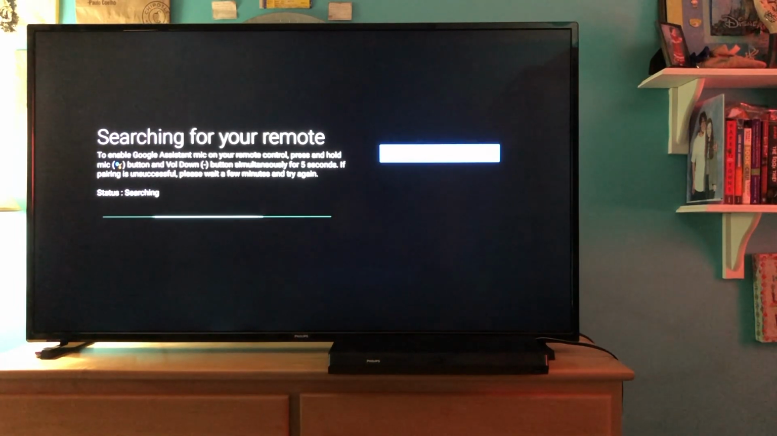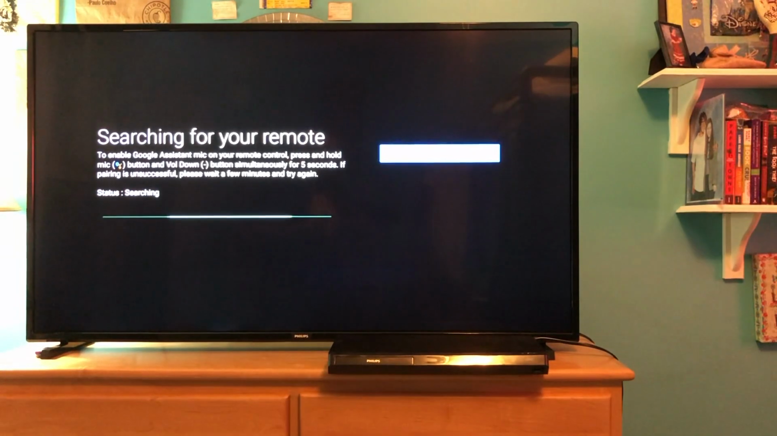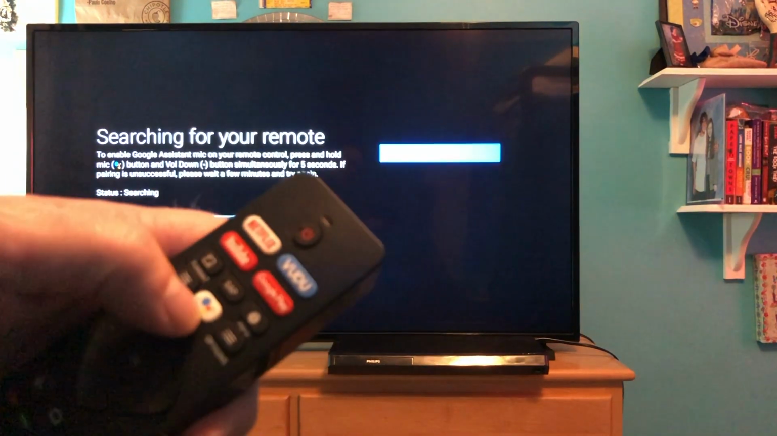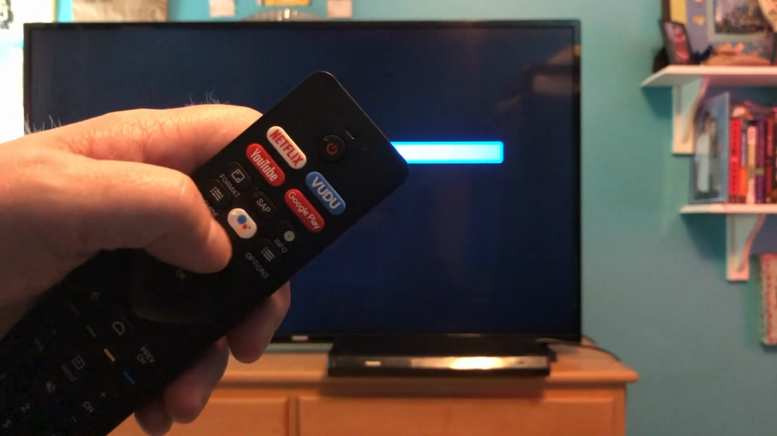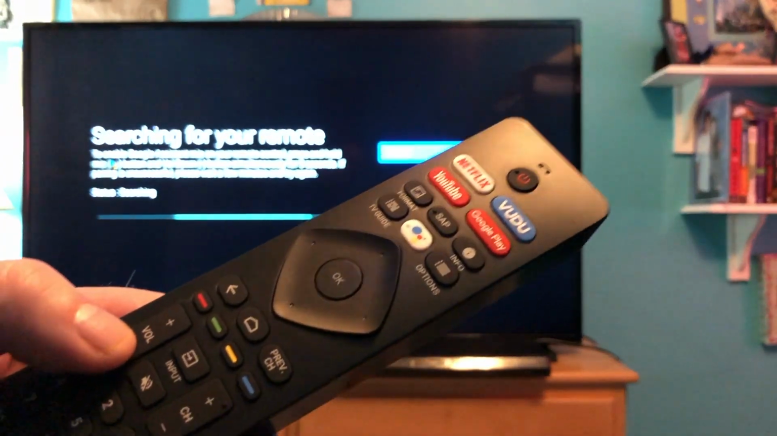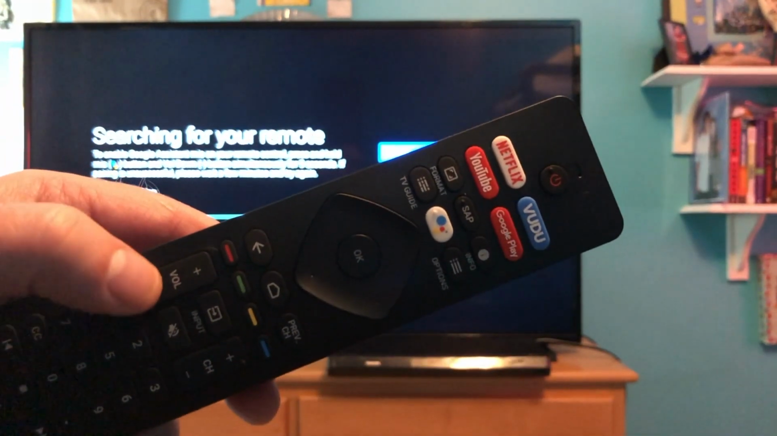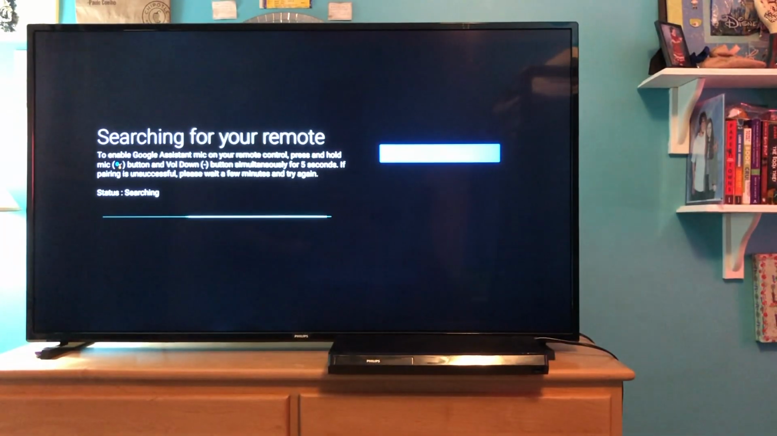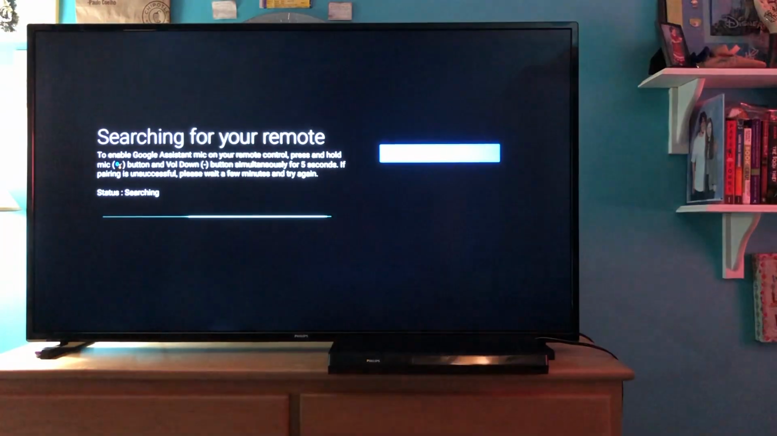And the way that your voice gets from the remote to the TV is through a Bluetooth connection. So this is actually Bluetooth pairing of the remote to the TV to enable that feature. You'll press the mic button, which, as you can see on the screen, is a button that has some colored dots on it. It's right here in the center. And at the same time that you press that, you're going to press volume down, which is right here. So you press and hold both of those buttons for just a few seconds.